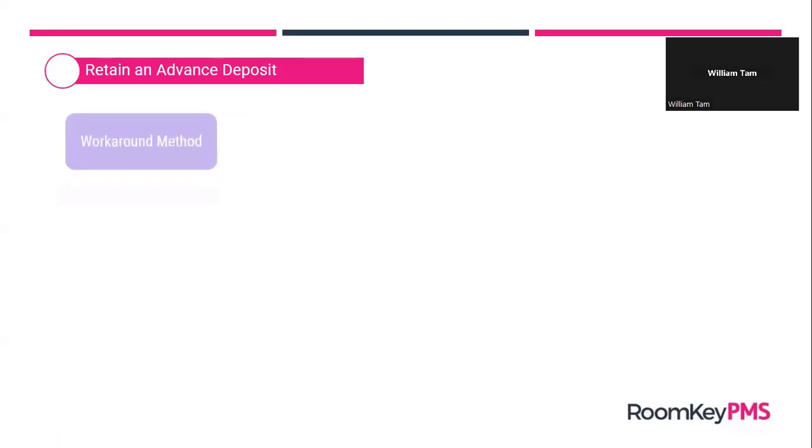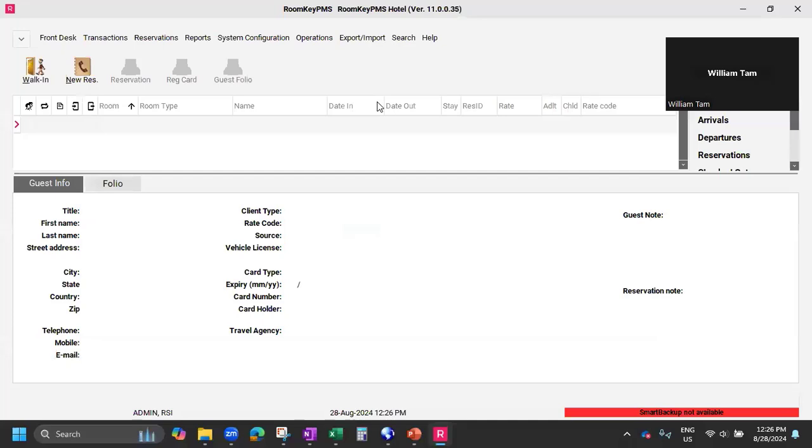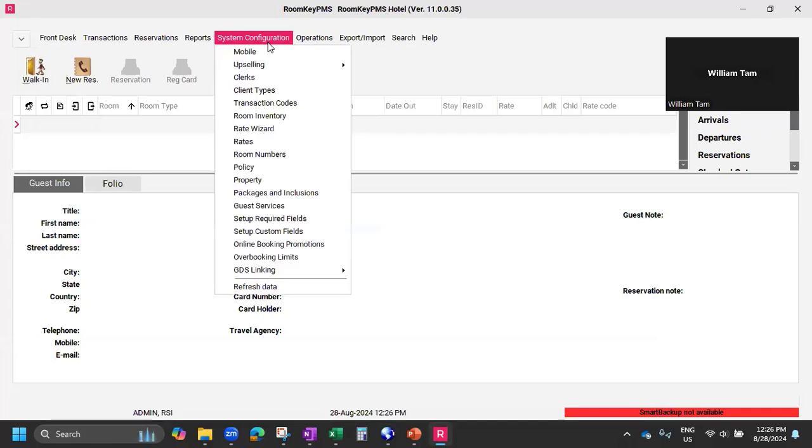So let's dig into this workaround method in a little more detail. I'm actually going to go back to our demo property we were looking at here in RoomKey. And before I take a look at the gift certificates inside City Ledger, I just wanted to note that there is some setup that you'll need to create inside the database first before we go through and use this workaround method. So in system configuration, you'll go to the transaction codes module.